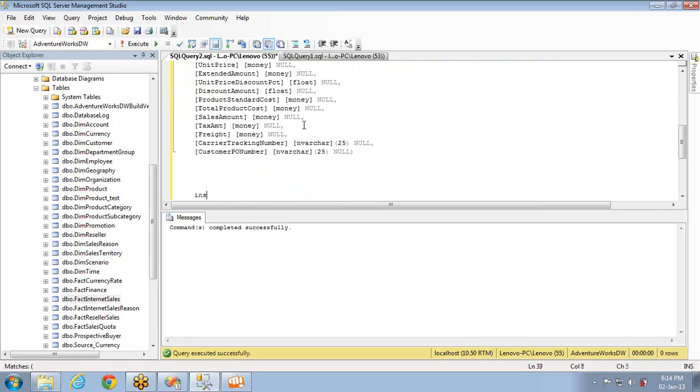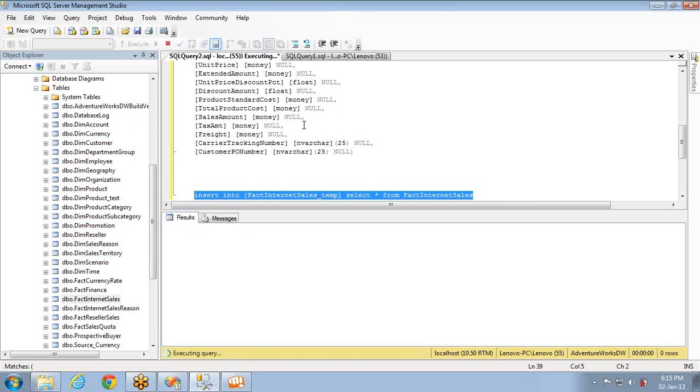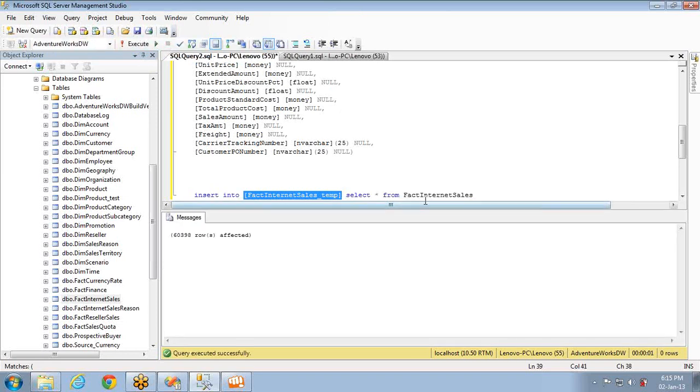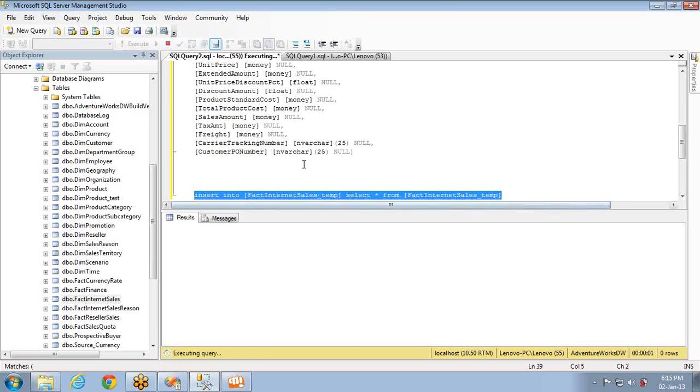Now let me insert data into this. Insert into so and so, select star from fact internet sales. I created a table and I'm inserting data into it. I have 60,000 records. Let me execute the same query again and again, and I'll be getting more and more data into this. Now I'm copying the same data into the same table so that it will be faster. It is called progressive increment or something, progression. I don't remember it.